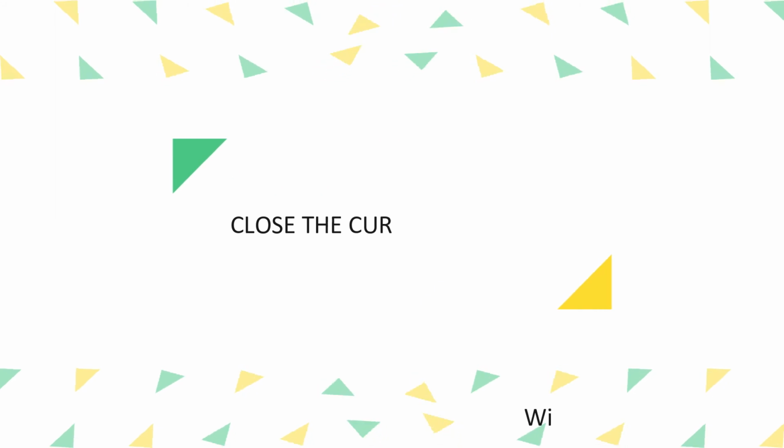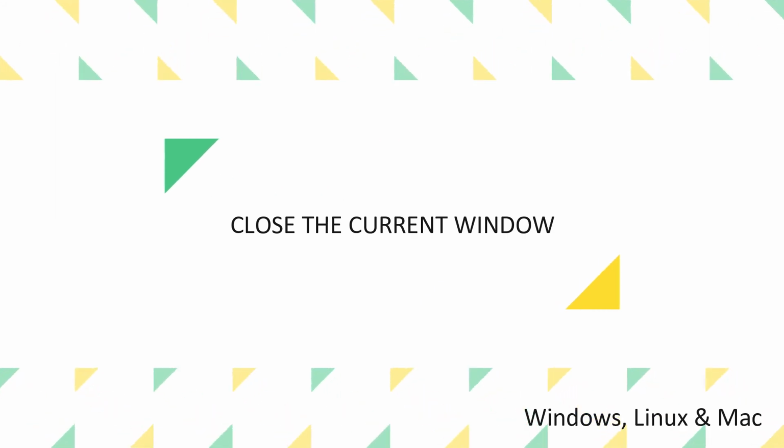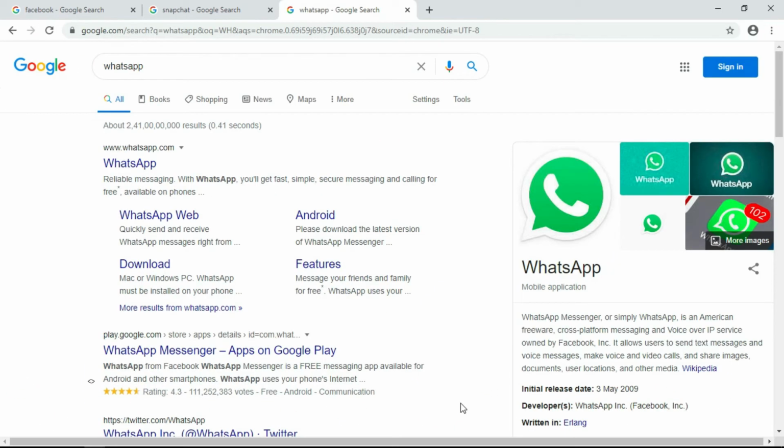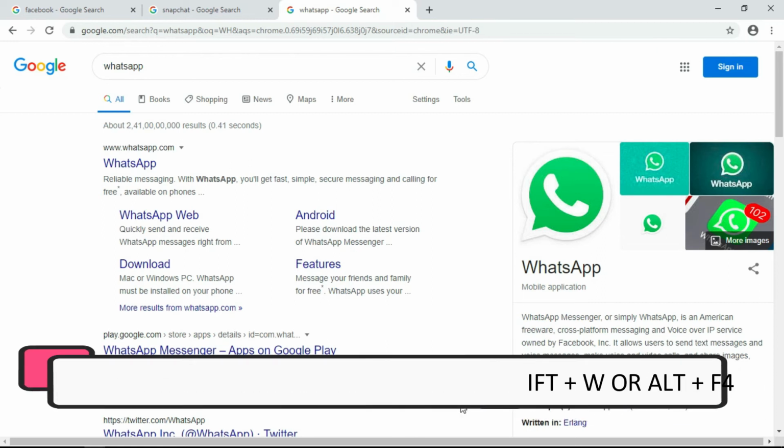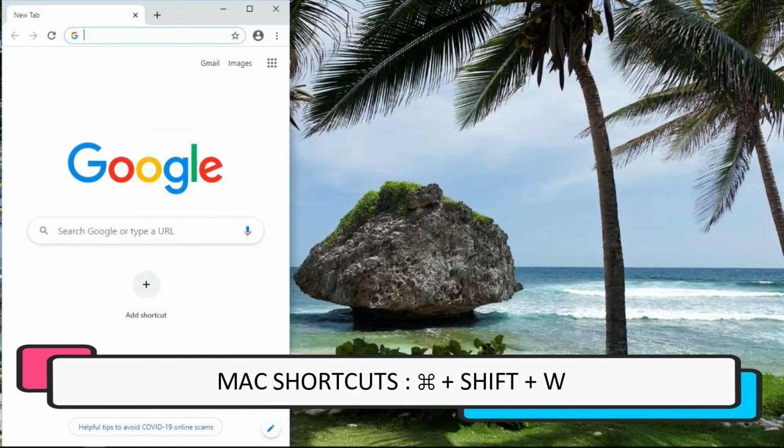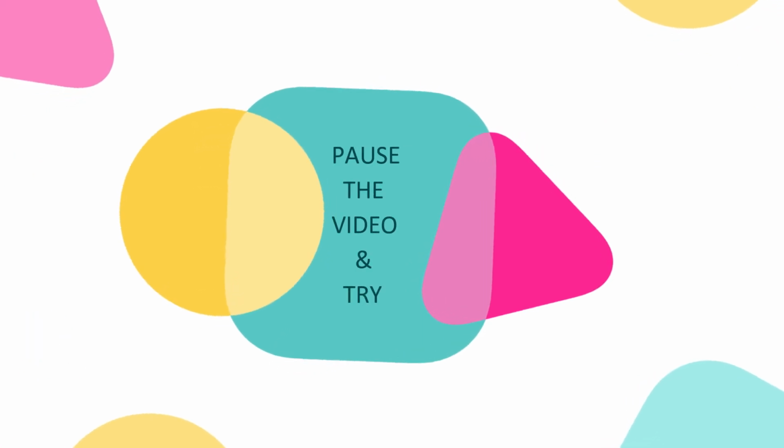Close the current window. Windows and Linux shortcut, Ctrl+Shift+W or Alt+F4. Mac shortcuts, Command+Shift+W. Pause the video and try.